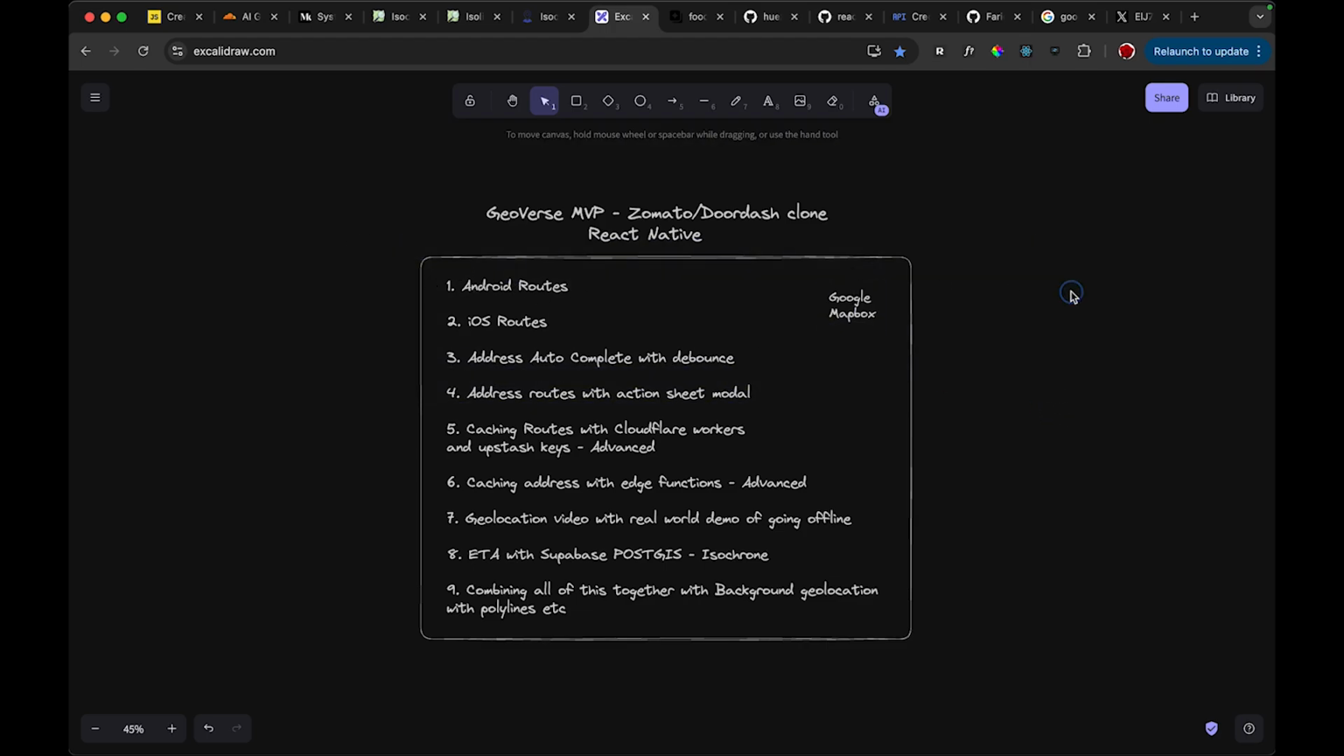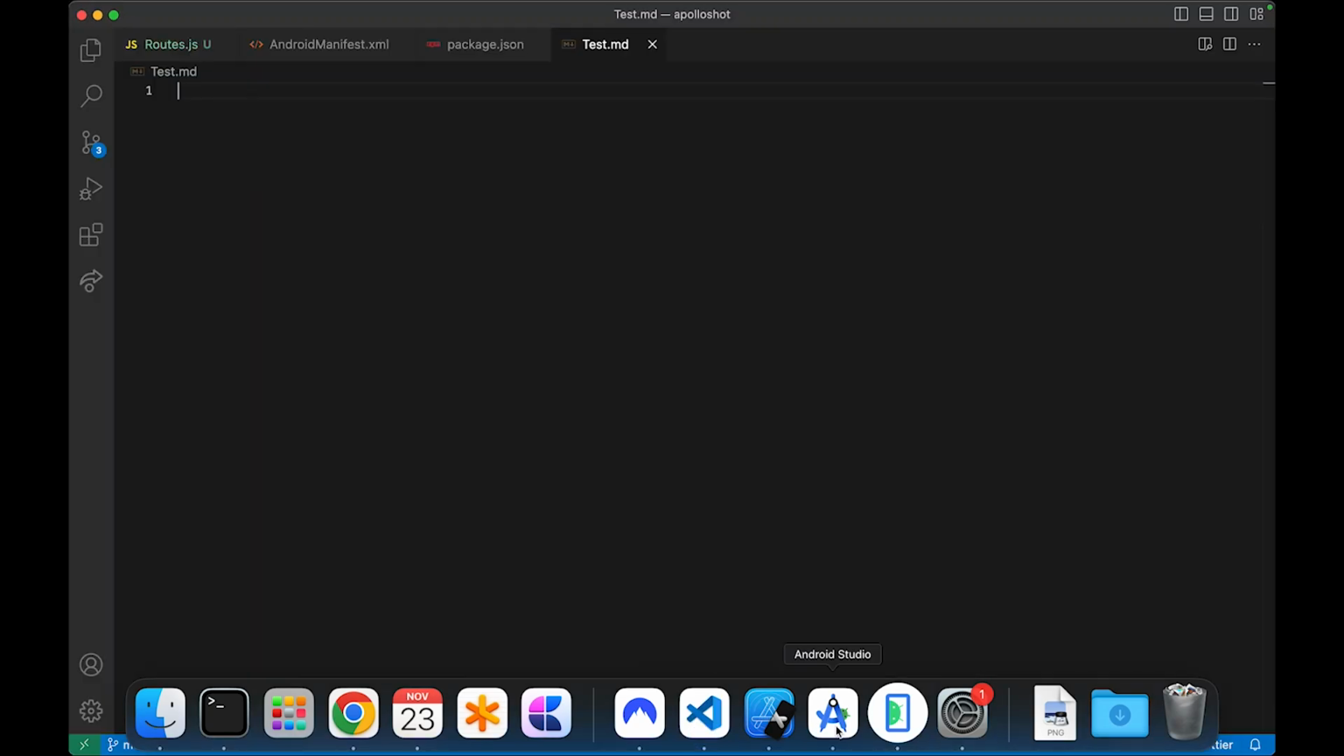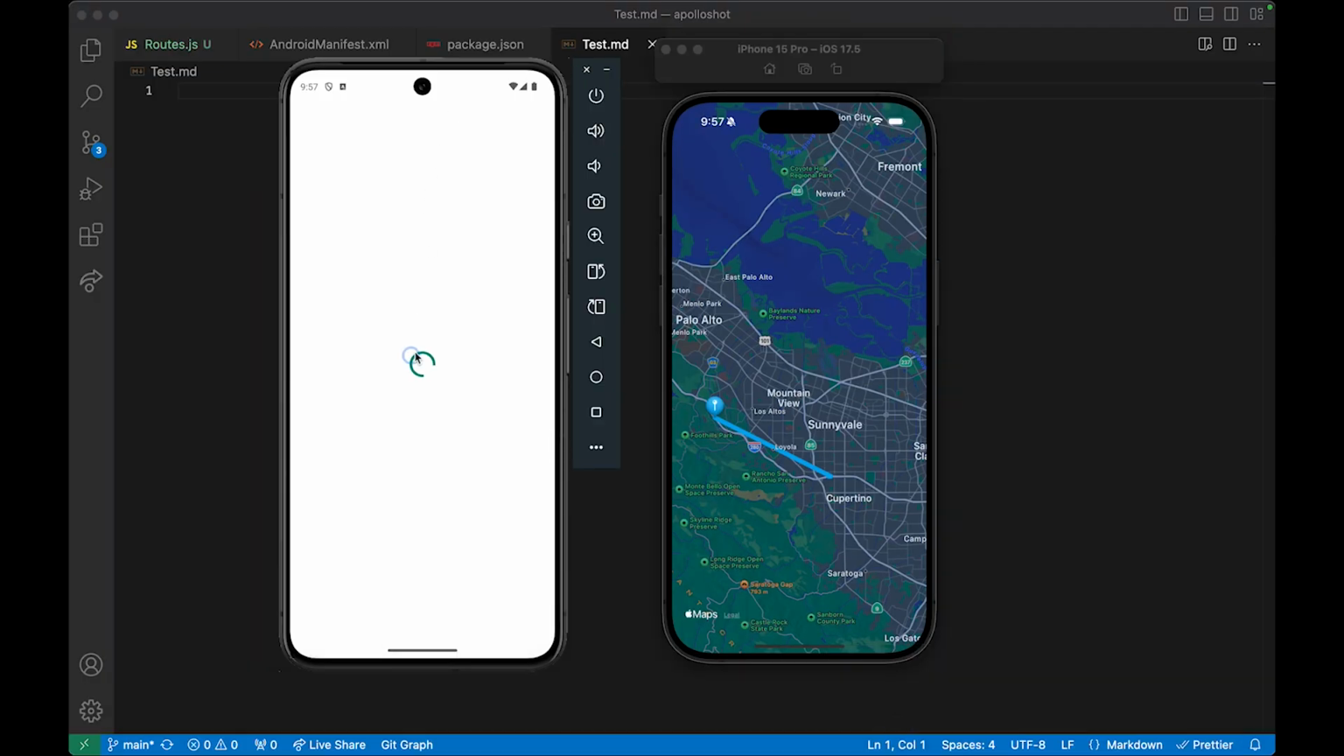Now for the Android routes, right? So I've already made the application here, so I'm just going to show it. You can see the Android side is not running, right? But the iOS side runs. But what I'm going to do is I'm going to make it run first in Android and then iOS.